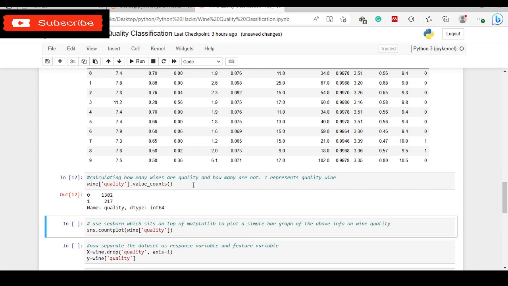Now, if we try and count the values, we can see that those which have 0, that is the bad wine, are 1,382, whereas those that have 1, which is good quality wine, are only 217.